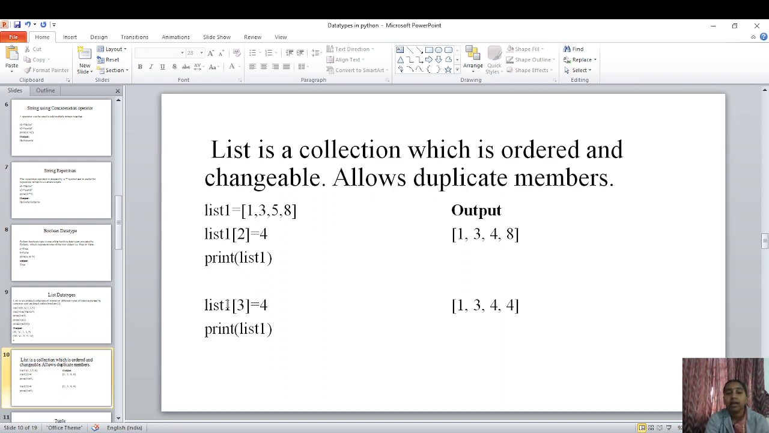Next, I am checking whether it allows duplicate members or not. Here I am reassigning the value 3 as 4, so the 4 already exists in the list. Now I change my third position data to 4, and when I print my list, it gets printed as 1344. That is, it allows duplicates, and it is not immutable. It is mutable. It will change the data any number of times when the user makes a change.